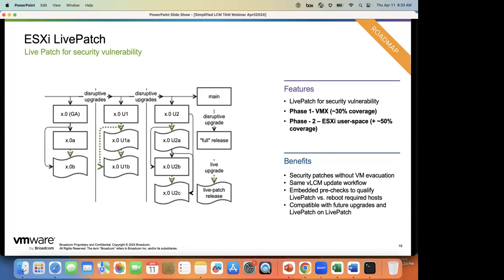So for some of those big, large VMs, there is a little bit of stun time. There are also built-in pre-checks. The built-in pre-checks will tell you which VMs and which hosts can be live patched and which hosts cannot. So we'll provide that information upfront, so that you can make an informed decision on which hosts to live patch and which hosts you maybe can't live patch, right?